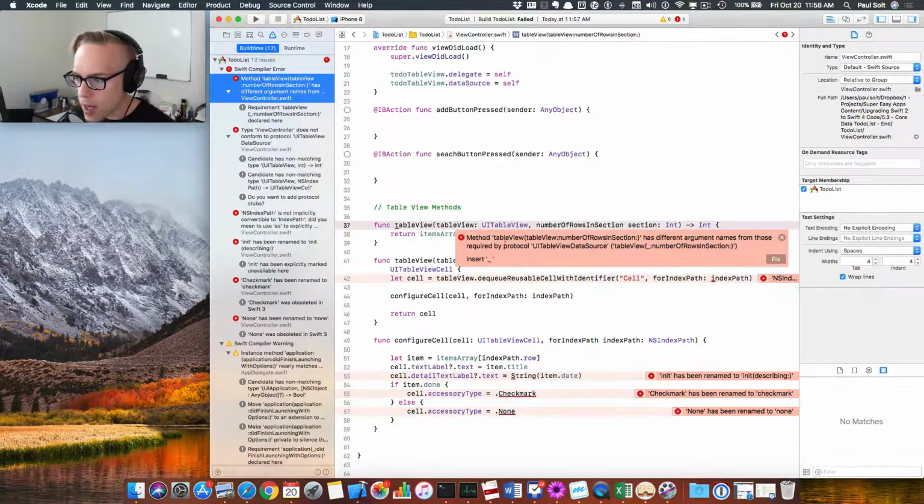All right, so I've got this one, and I'll just read off what I'm seeing here. This is method tableView numberOfRowsInSection has different argument names from those required by the protocol UITableViewDataSource, which is tableView numberOfRowsInSection. So the big distinction, and it's really hard to see here, and I find a lot of this gibberish to be not very helpful, but it is helpful at the same time.